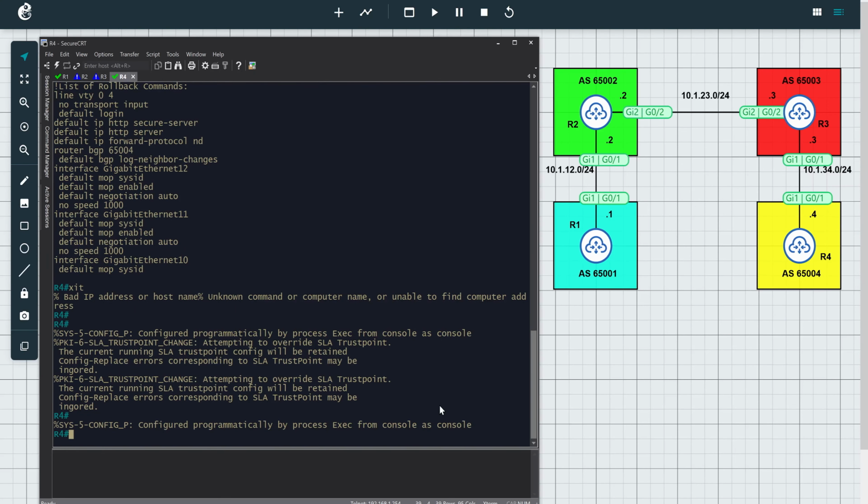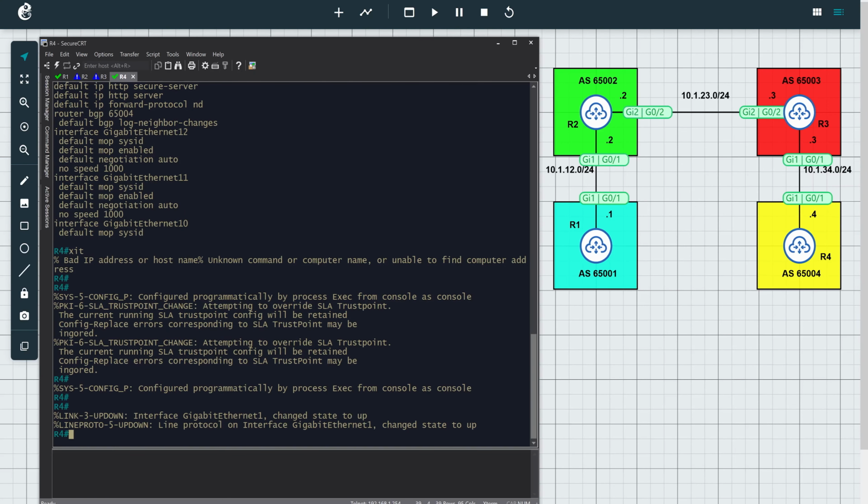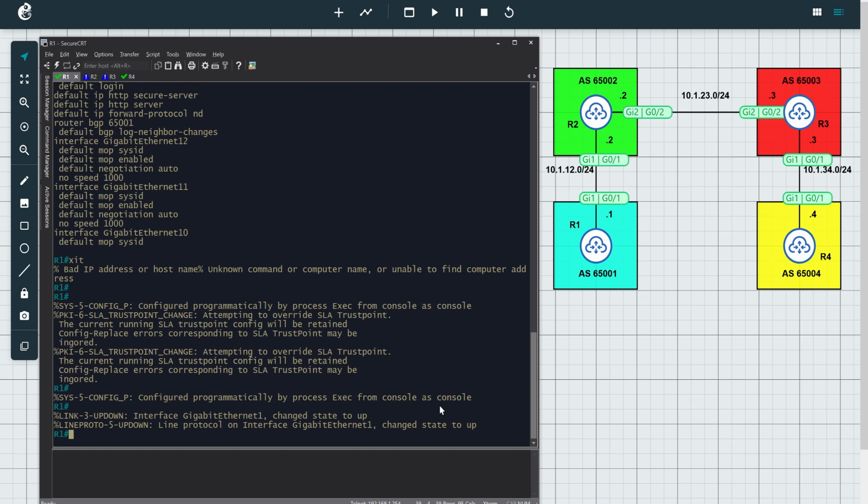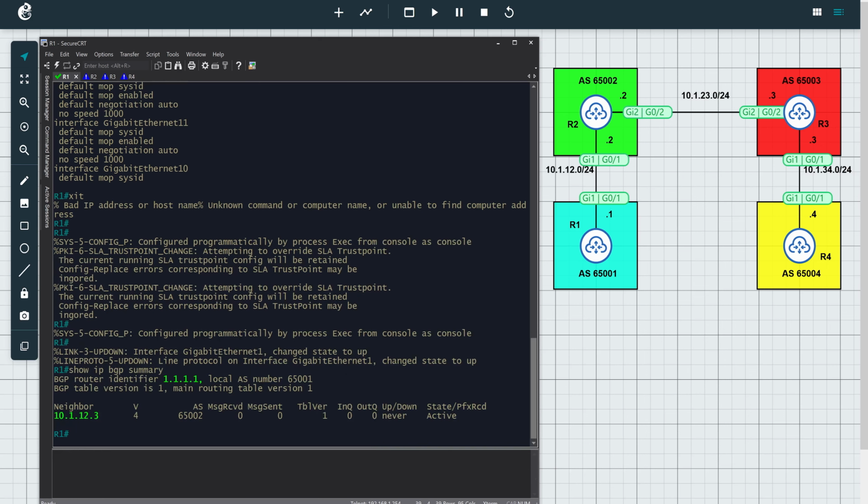So here we are at the routers. I just finished copying the initial configuration. The task said that BGP is already configured between the routers, but the sessions are not coming up. So let's do a show ip bgp summary on all routers to see what sessions are already configured. The first thing to check is the local autonomous system number, if it is correct. Here for router 1 it is correct.